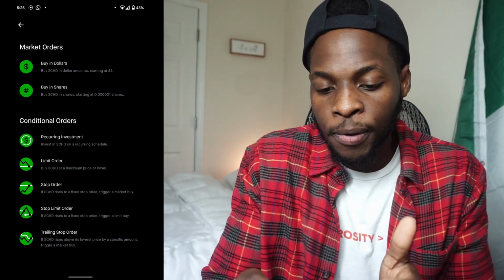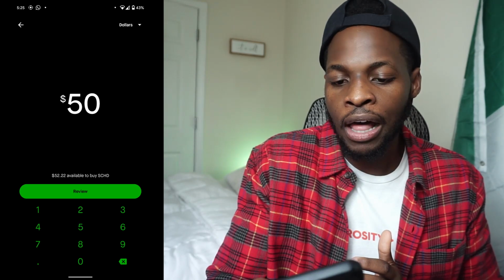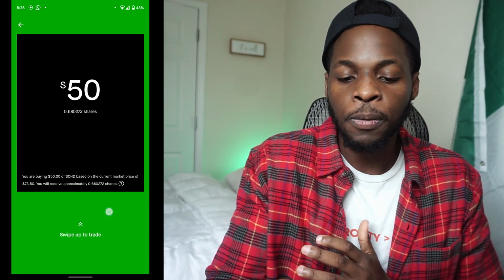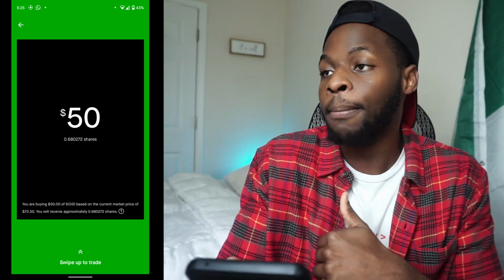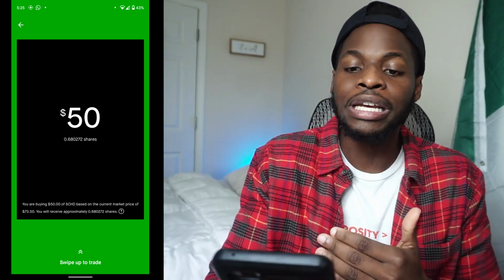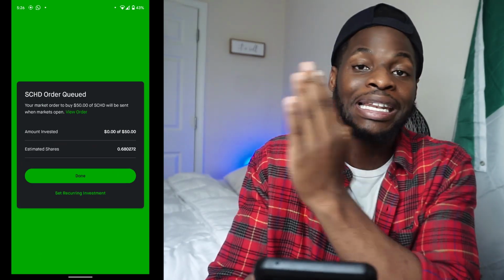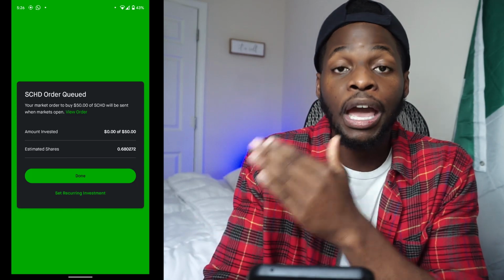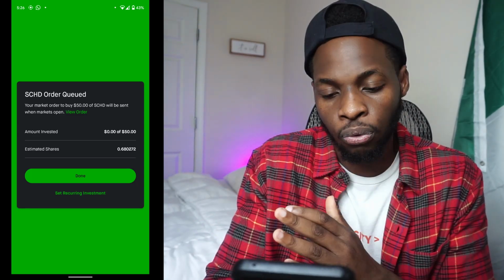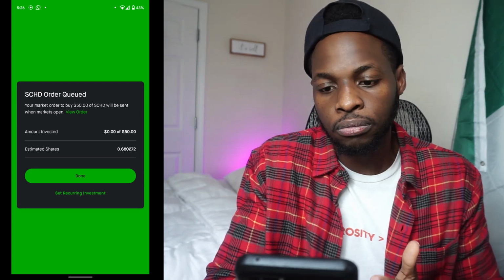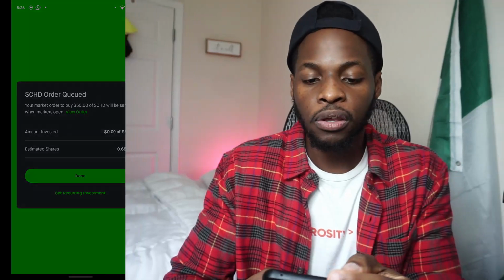So a couple of things to take note of. When you say buy in dollars, you say $50 and you click review and then you push it up. It's going to do something called a market order. This is it because right now I'm buying it when the market is closed. It's going to set it as a request and says it's queued up for the next time that the market opens up. And when the market opens up, whatever price it is at that point in time is going to push it through and buy that thing for you. So that's just something to keep in mind when it comes to investing with your phone.